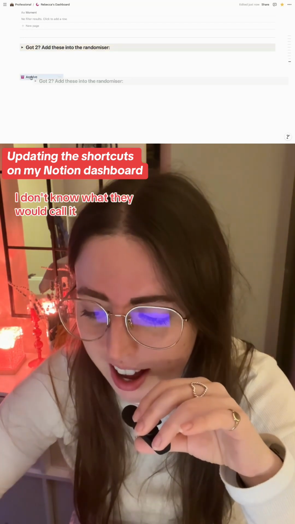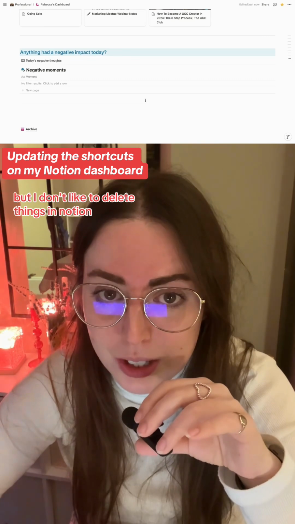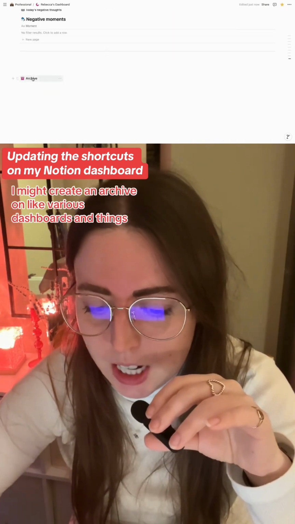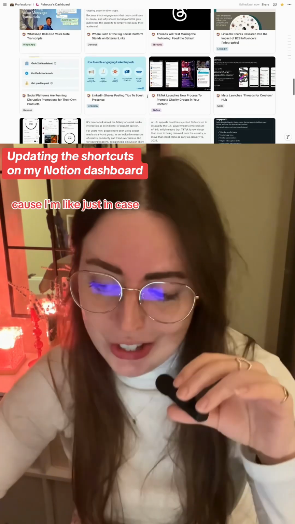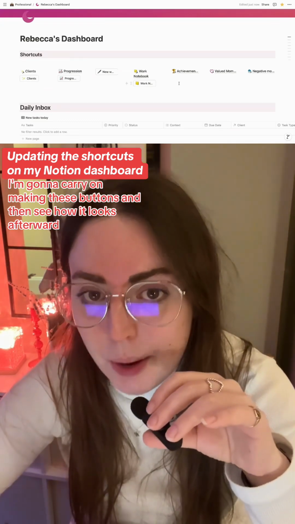I don't know what they would call it, but I don't like to delete things in Notion in case I change my mind. So often on pages, I might create an archive on various dashboards and things because I'm like, just in case. Anyway, I'm going to carry on making these buttons and then see how it looks afterward.